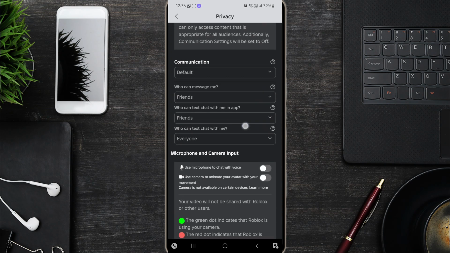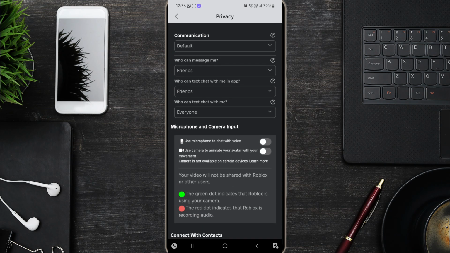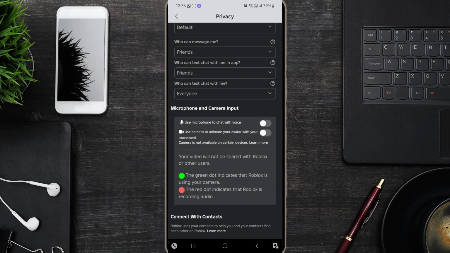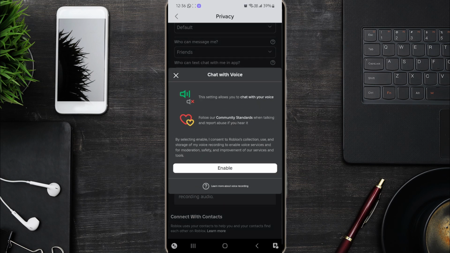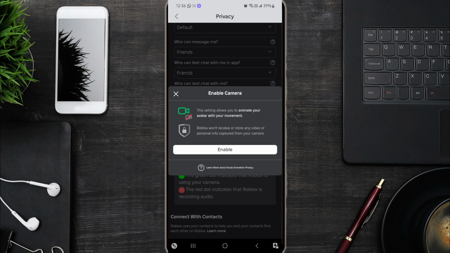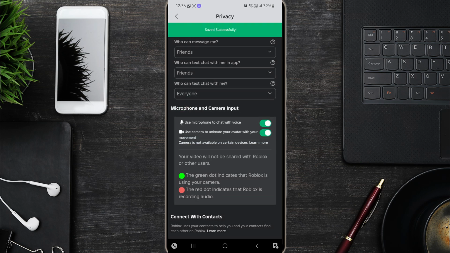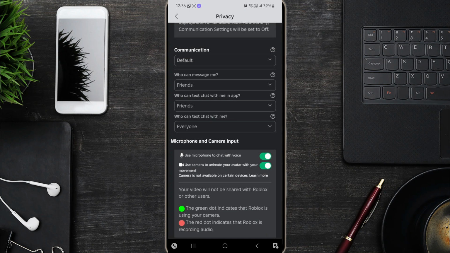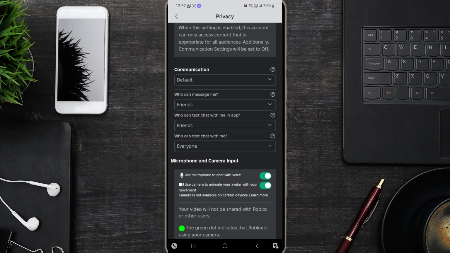Then you have to scroll a little bit and you will find the option called Microphone and Camera Input, just like this. Then you have to turn it on like this. You have to click on Enable, then your voice chat will be enabled. After that you have to click on this option also. If you want to use your camera, the camera will open and they will animate your movement in your Roblox games. So just like this, you are ready to go now.